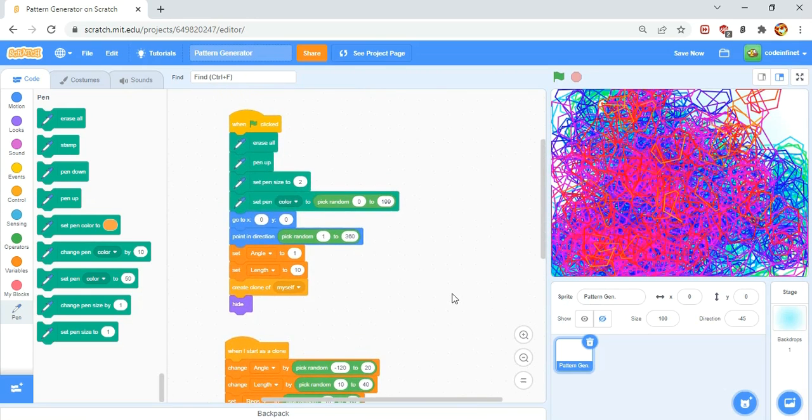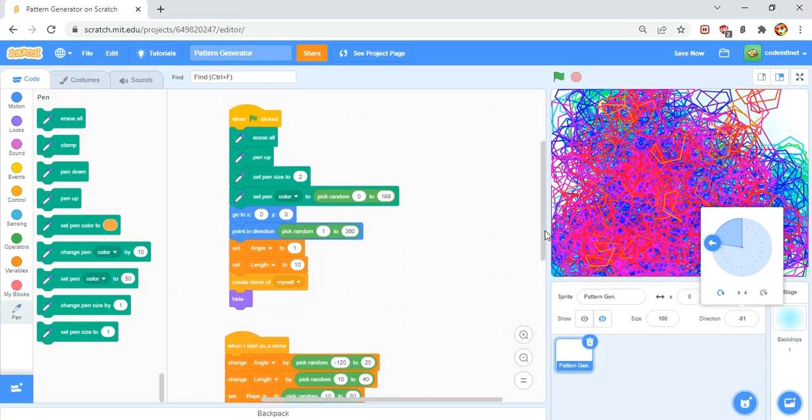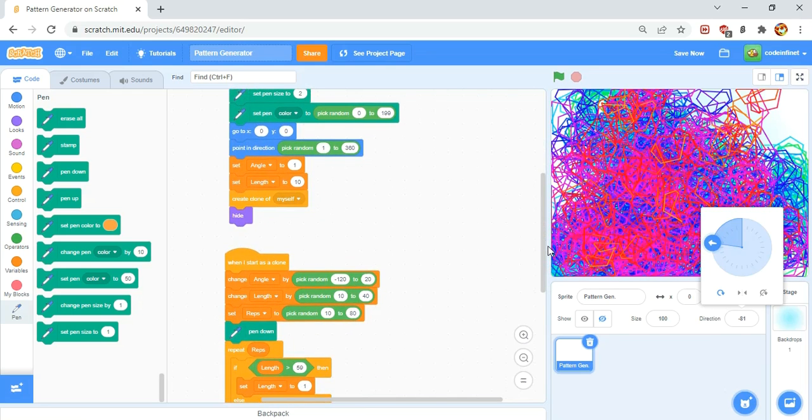So first, when we click the green flag, erase all, lift the pen, set the size to 2, set the color to a random value from 0 to 199, start at the center, point in a direction from 1 to 360, which is a full circle's direction. Then we'll set the angle to 1 and the length to 10. And we know what the angle and length do. Angle is how far we turn, and length is how far we go.